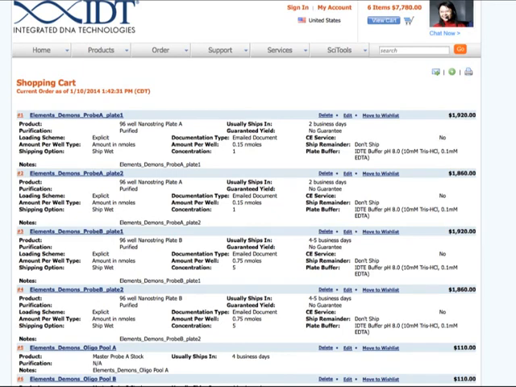This brings me out of nDesign and into the IDT ordering application. Any order under 24 probes will be sent in tubes, otherwise your order will be sent in plates. After confirming that my order looks good, I proceed with my purchase similar as with any other IDT purchase.